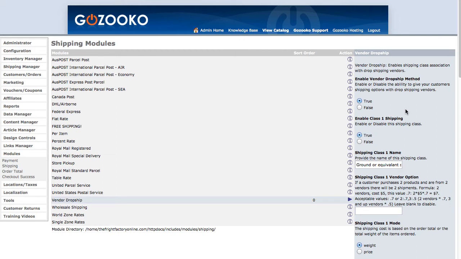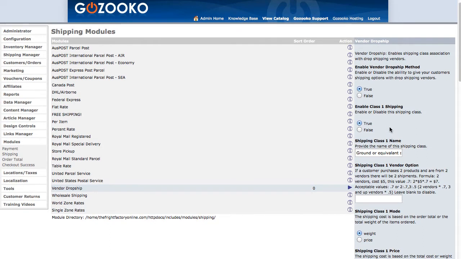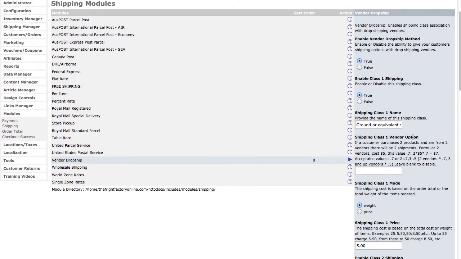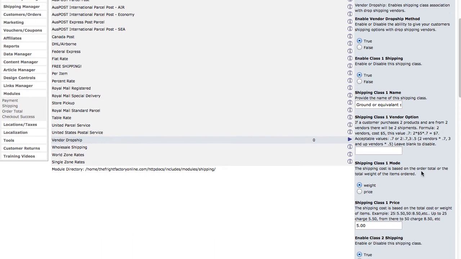We'll go through each line here. Enable vendor dropship method will mark as true, which means yes, we want it enabled. Enable class 1 shipping, it's marked as true, so that means it's enabled. Shipping class 1 name, currently it says ground or equivalent. This is what your customer will see. You can change it to anything you like. We're going to go ahead and leave it.